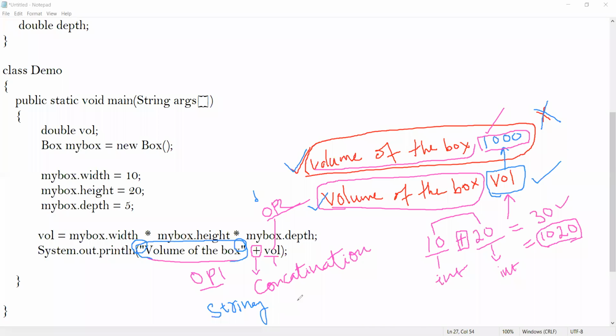And the second operand, what is the second operand? The second operand is integer. Okay. So now, with respect to this addition, if one operand is string, automatically this plus is going to perform concatenation. It won't do addition. Why is it not doing addition? Because one operand, that is my first operand, is a string. Since the first operand is a string, this plus is going to perform concatenation. Concatenation is combining these two.